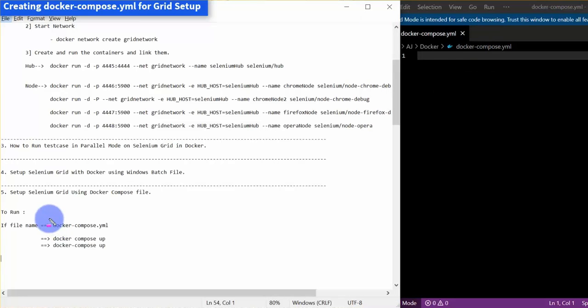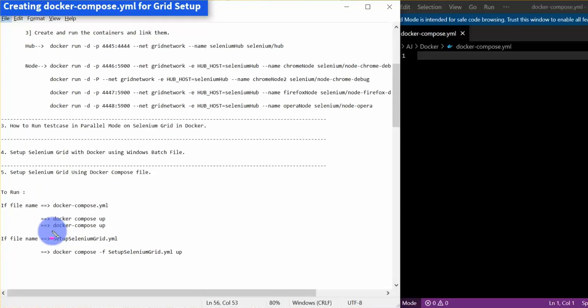If you save this file name as docker-compose.yaml, then you can use this command to run it. The first one you can use is docker compose up, or the second one is docker-compose up. And if you want to save this file with another name, you can do that. For example, you save that file as setup-selenium-grid.yml. Then to run this Docker Compose YAML file, you need to use the same docker compose command, then the f flag, where you provide the file name you want to run, whatever name you have given to the file, followed by the up command. This command will create and start all the services that we are going to add in this Docker Compose YAML file. We will see both examples.